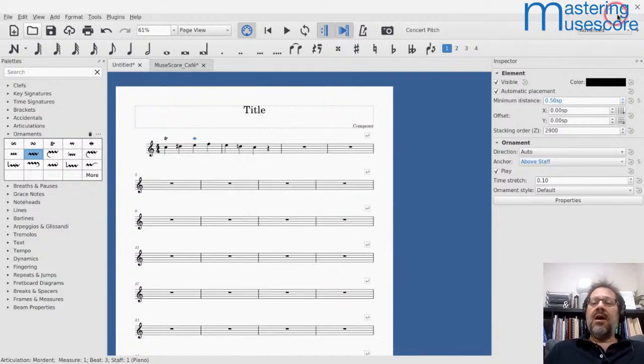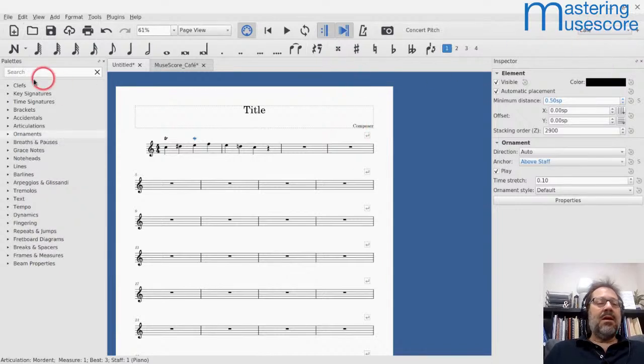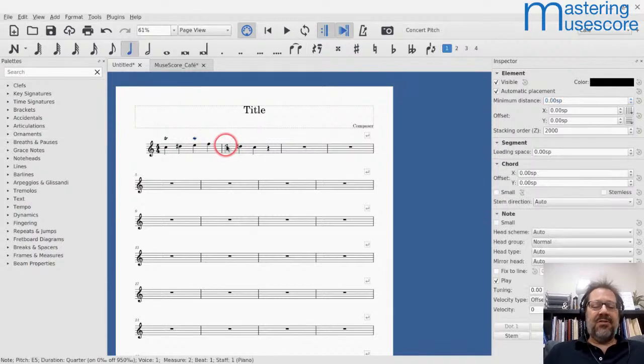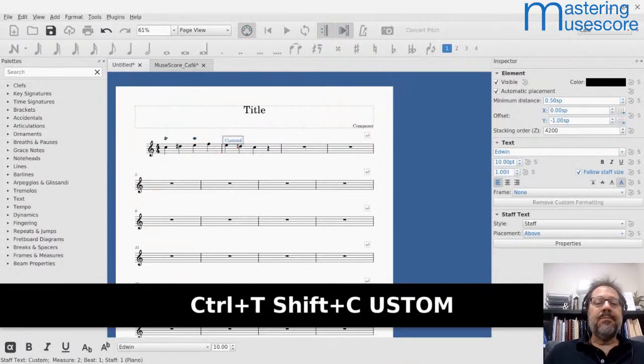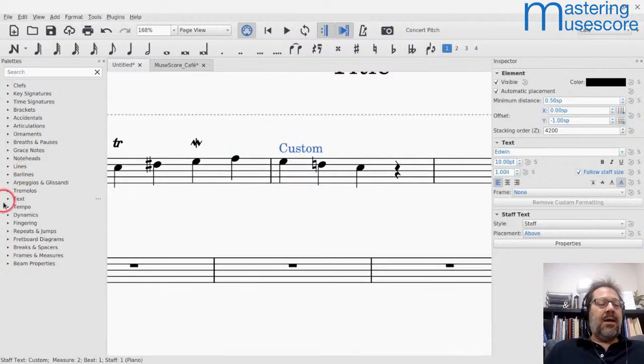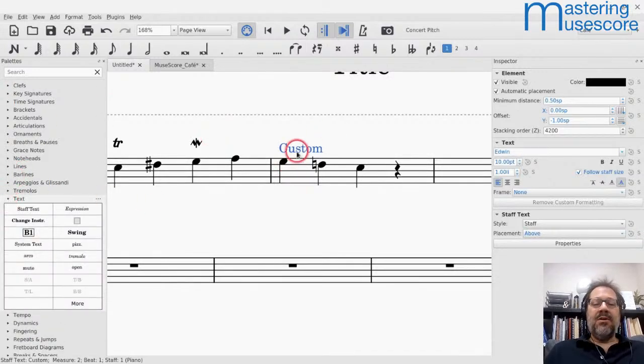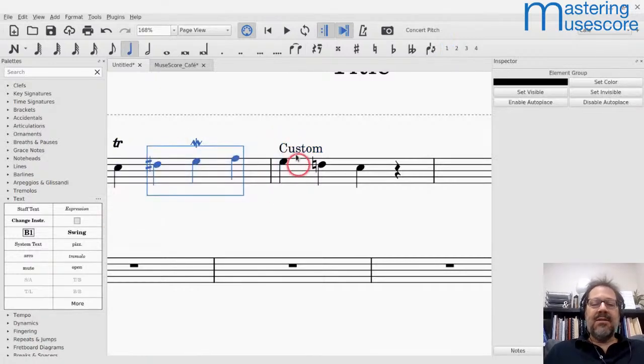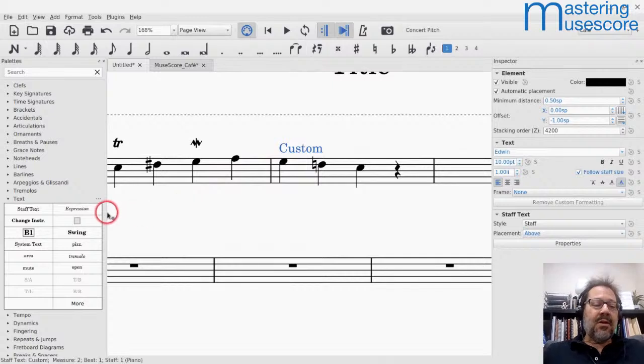So for instance, I have a custom palette. Well, since a lot of you have never seen me create custom palettes, let me just do that real quick. What if I want to have text that says custom? I just, for whatever reason, that's words that I use a lot. I can open the text palette and then I can Control Shift drag that text, if I'm careful about it, into the palette. And there it is.